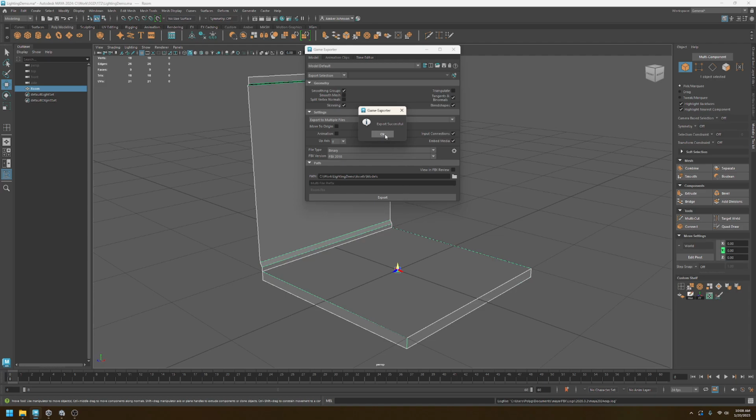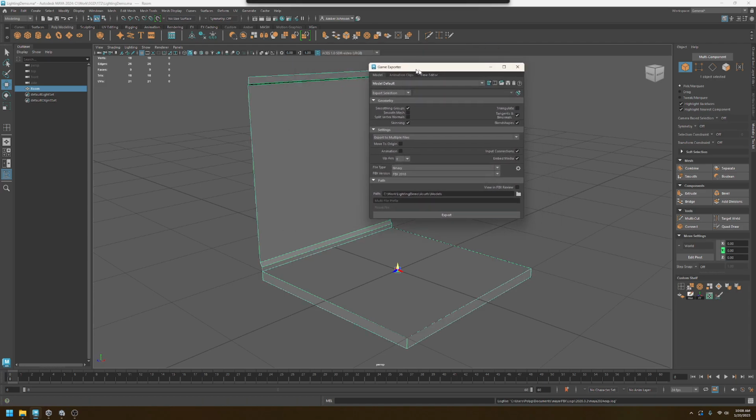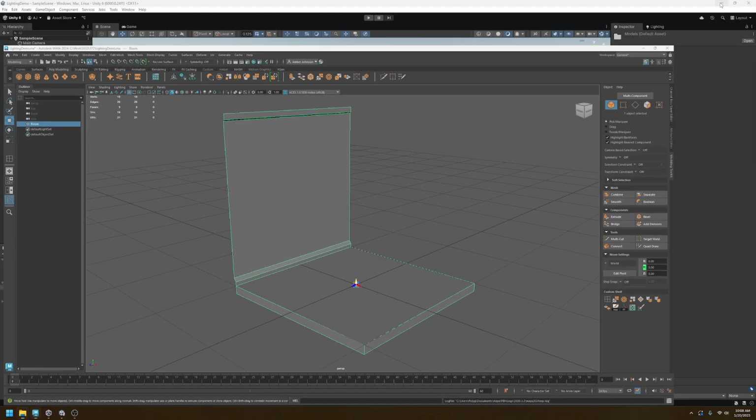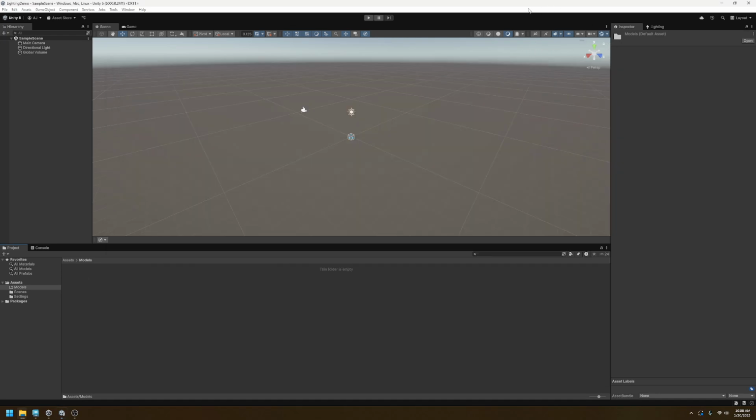It's just a simple model. Again, I like the game exporter because, like I said, I usually am working back and forth between the two, so I can just keep that open if I need it and just select what I need and then click export without having to fumble into a bunch of different menus. So let's go back to Unity.